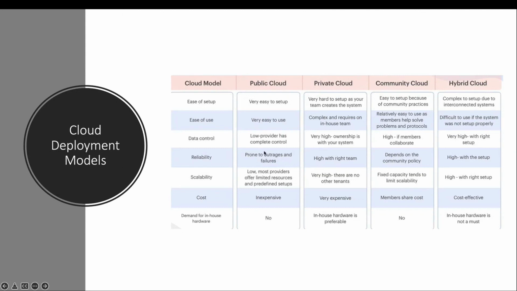What about reliability? In past, you might have seen that Google Cloud was down. Okay, and all the Google services were impacted. So there are multiple instances that we have faced, where AWS cloud was also down. So if you see, it is prone to outage and failures, but there is good SLA, 99.99999%, right? Private cloud, high reliability because everything is in your control, so you can have multiple clusters. Community cloud depends on the community policy, and hybrid cloud, high with the setup. So you can see one of the risk which is there, because public cloud is not owned by you, so you cannot 100% guarantee reliability.